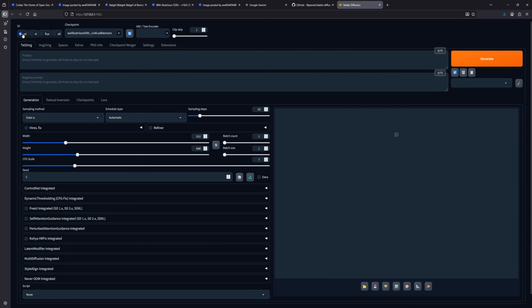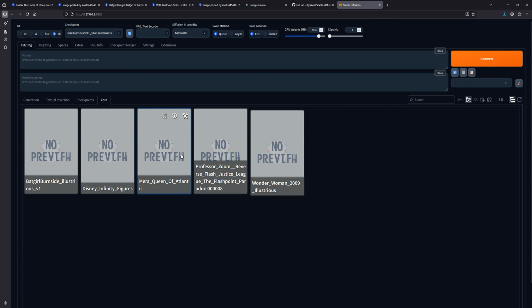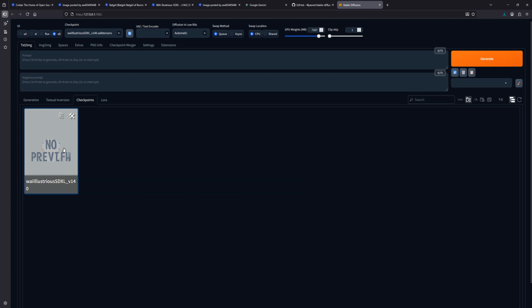And you might have a UI like this. Click all to see all of them. In order to generate an image, you need a model, a LoRa, or a Stable Diffusion model. So you can come here and see that I have a few LoRa models installed, and you also need some checkpoints which you can access through here.